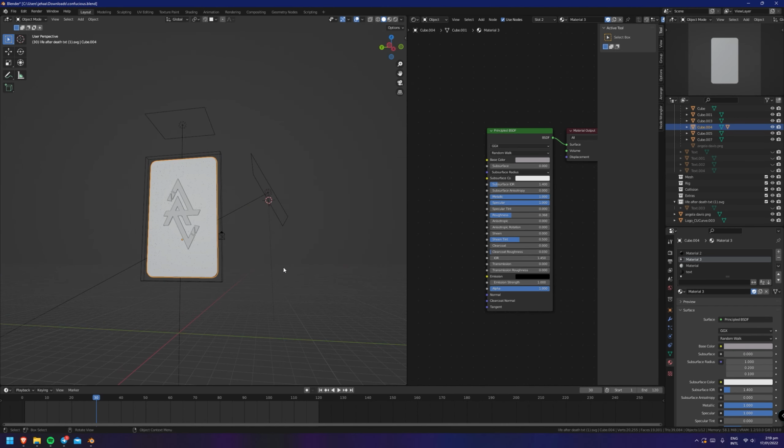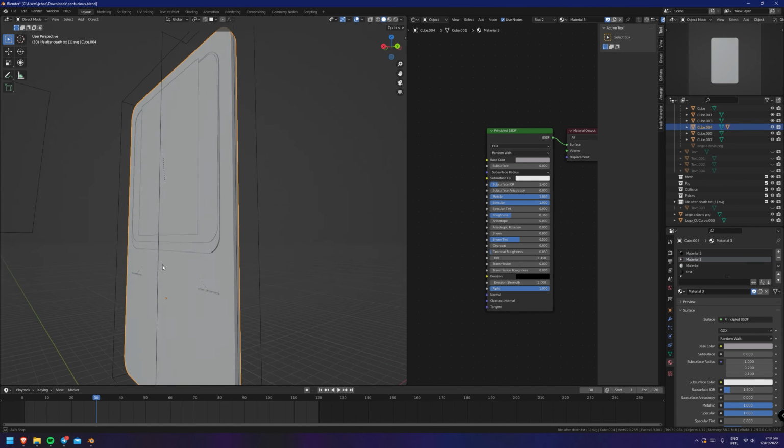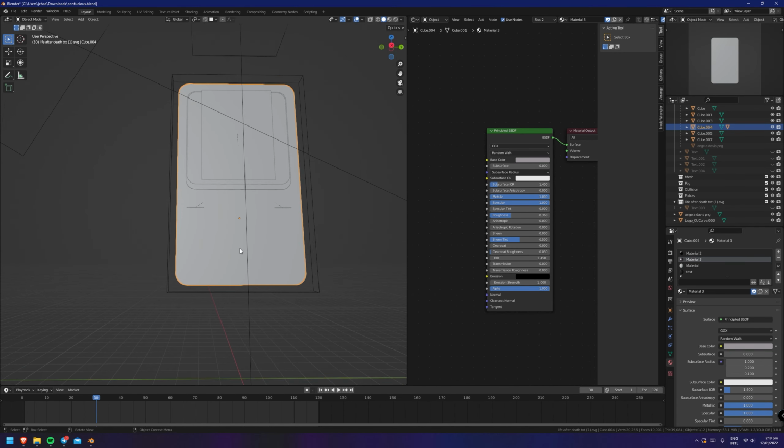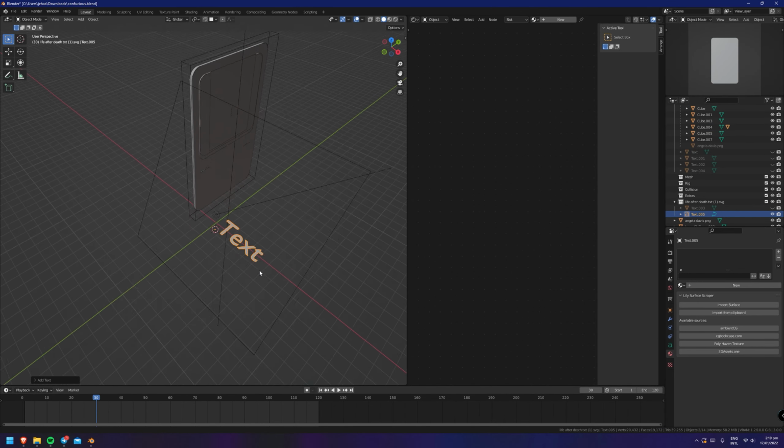Now, if you go around the back, you'll see that this one is the one with the writing on it. We want to add text on the front. So what you do is you press Shift A and you click on text over here. It shows up like that.